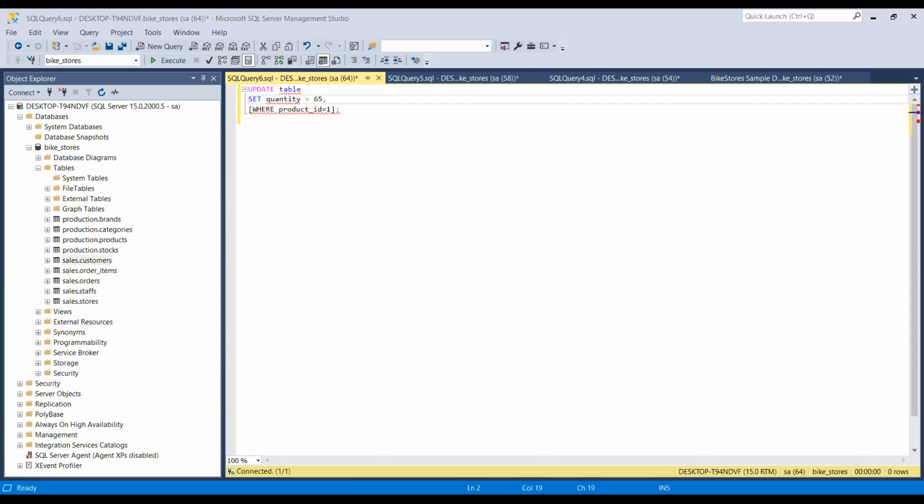Sir, won't the table name come? Yes, I have to write down the name of the table. Yes, I have to change it. The name of the table. What was the name of the table?